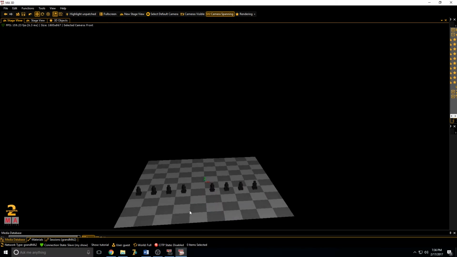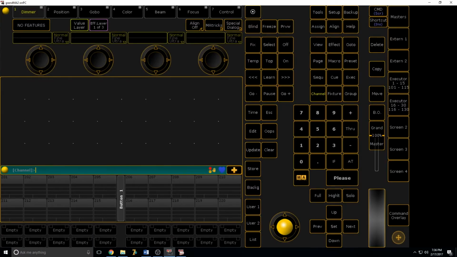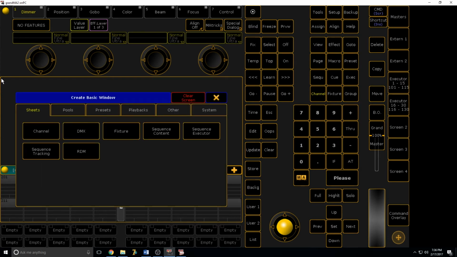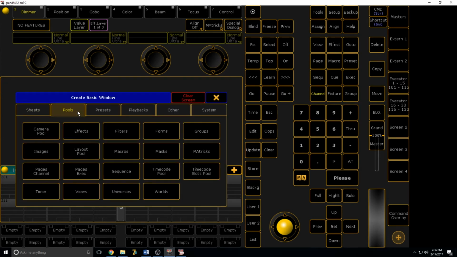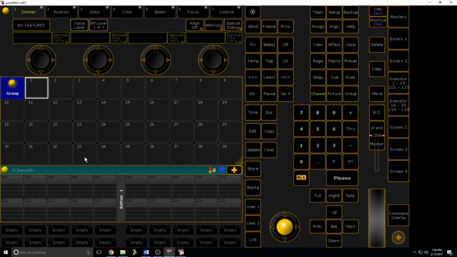So now we're going to go back into MA, and the first thing we're going to do is set a group pool. The way I usually put my group pool on the multi-touch screen: you just click anywhere on the screen, go to pools and groups, and then you've got your groups pool.